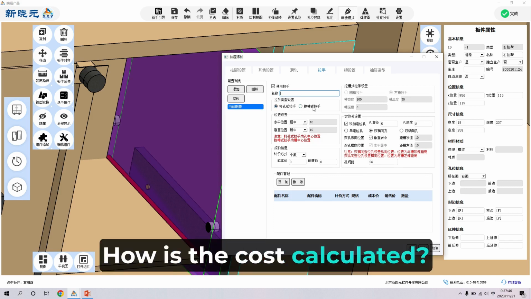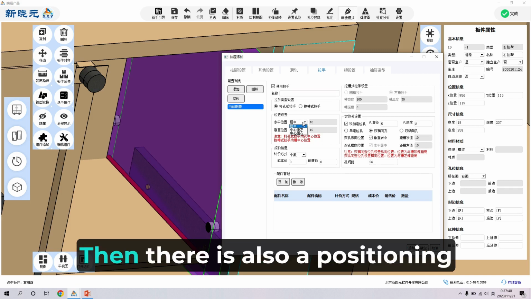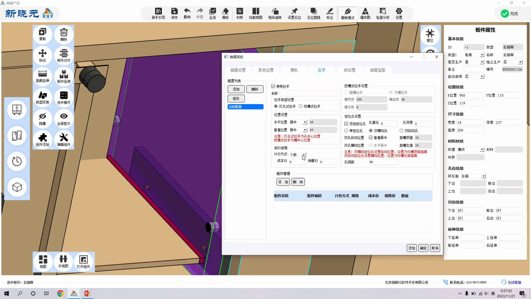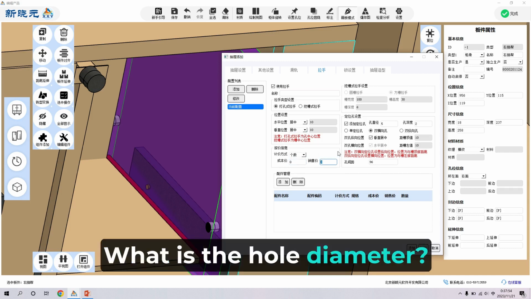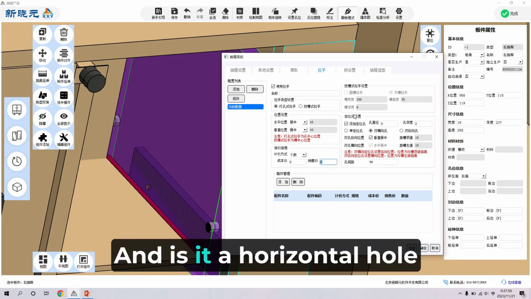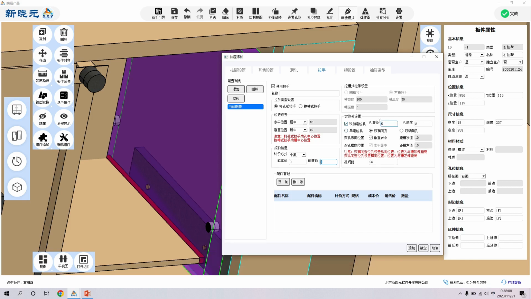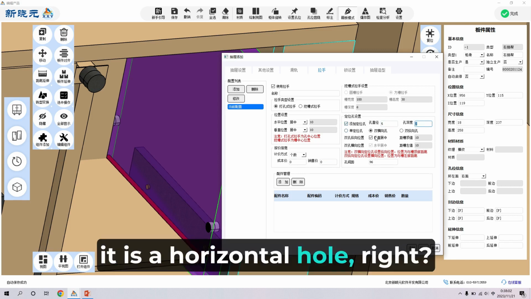How is the cost calculated? How much is the selling price? Then there is also a positioning hole at the bottom, right? What is the hole diameter? How deep is the hole? And is it a horizontal hole or a vertical hole? For drawers, it is a horizontal hole, right?